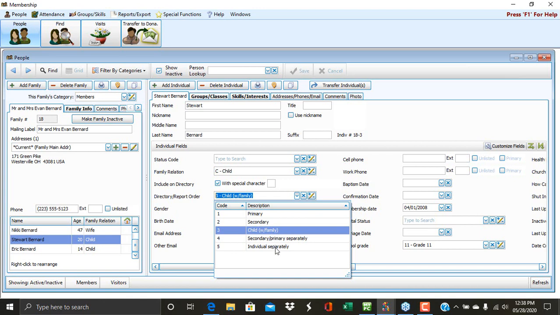Number 5 would be if you have, say, an adult child who's still in this family, but you want to see them separately when you go to run the directory, you go with a number 5. Or if there's an elderly parent that's living at home with their children, they want to be looked at as an individual when you run the directory, that'd be another great example of when you would give someone a 5. Okay? All right. I know I spent a little time on that, but that's an important part of running a directory that really needs to be handled properly.